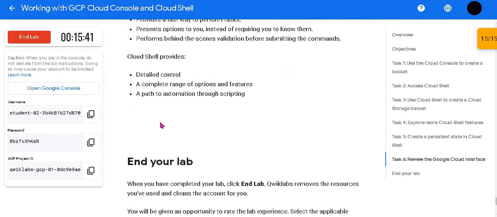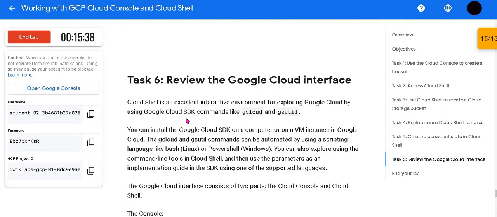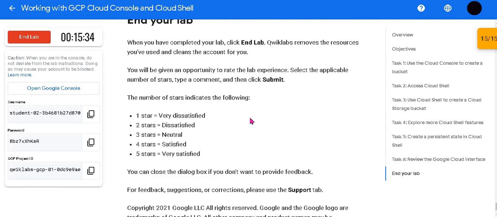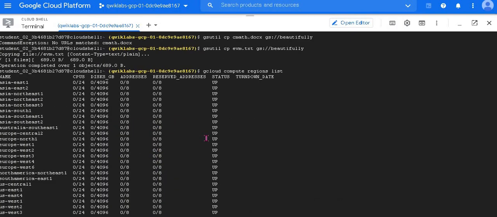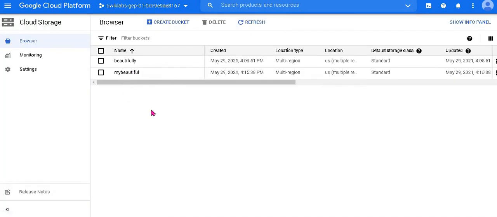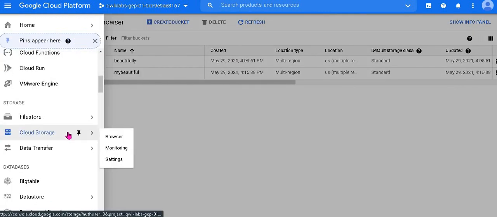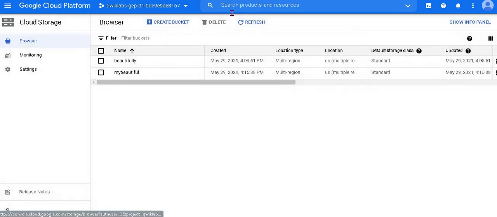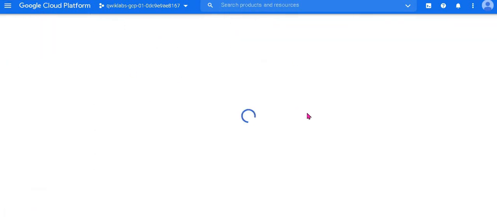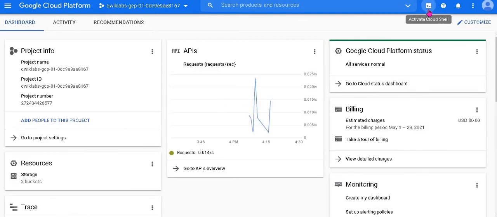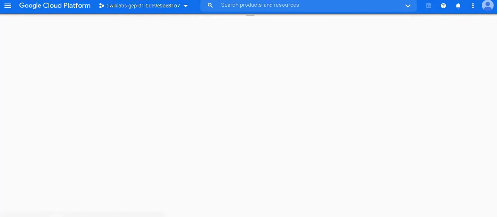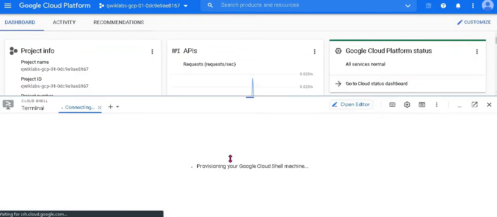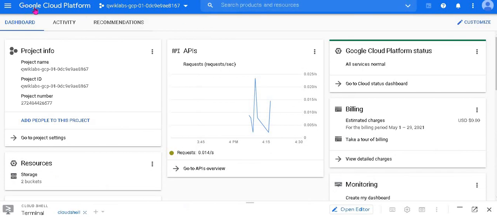Task 6 is only to see what it consists of, and now you can end your lab. So in this lecture we only find how we can create a bucket using Cloud Console and Cloud Shell. In the Cloud Console you can go to navigation menu, Cloud Storage and browser, and you can create a bucket. And if you want to create a bucket with Cloud Shell, you can go there and write the commands that you want to do.